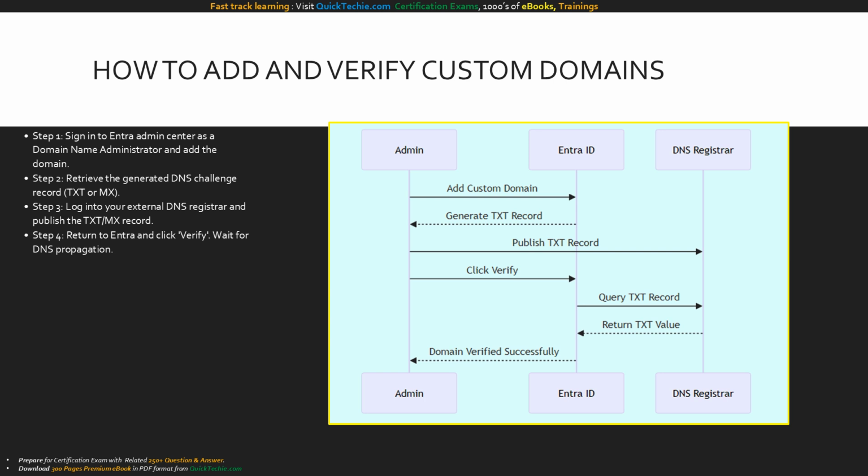The flow begins with the administrator adding the domain name in the Entra portal. The Entra portal responds by generating a unique TXT challenge record. The administrator takes this record and creates a new DNS entry at the external registrar. Once the DNS propagation occurs, the administrator clicks Verify in Entra.